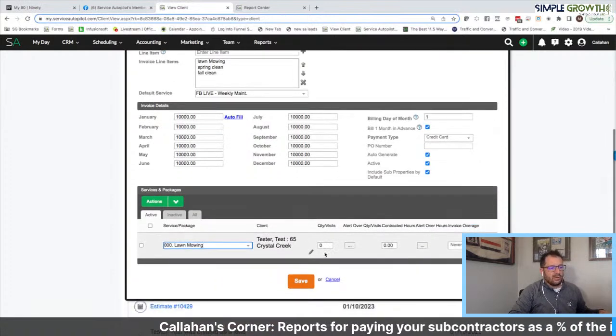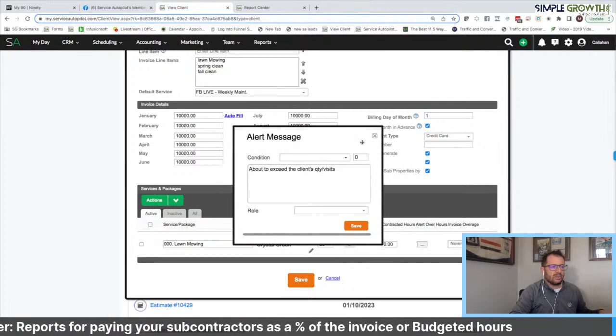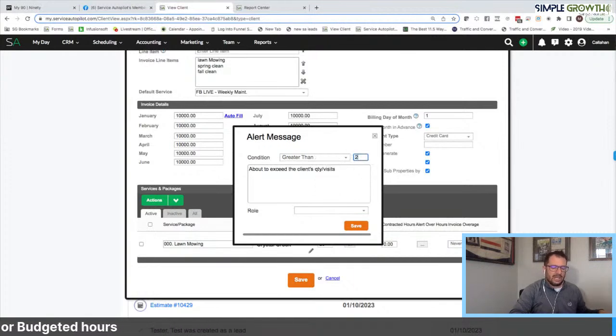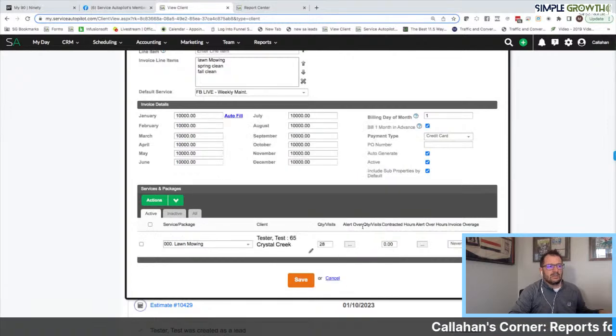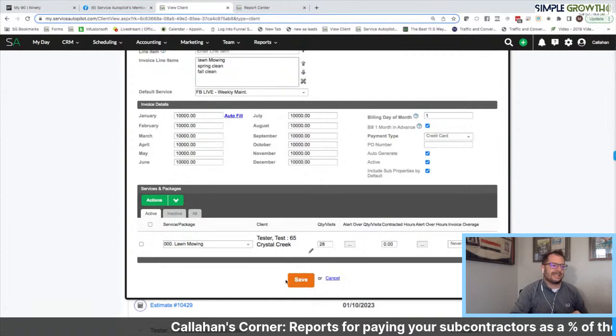And we can put the number of visits in here if we want. So in my market, that's 28. And if it's part of an installment plan, if it's greater than 28 visits, that contract may actually allow us to charge extra. So those are the things we want to put in there. So we're going to list all our services, then hit save.